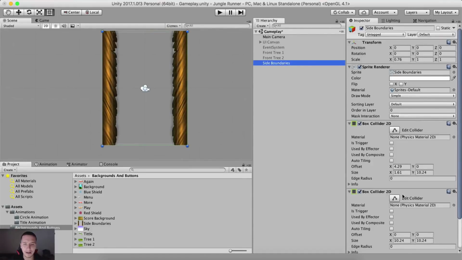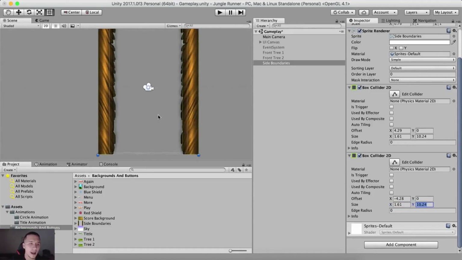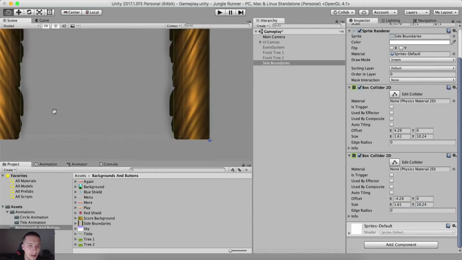So I'm going to take the other box collider, which is this one right here. For this one, the offset X is going to be negative 4.29. Offset Y, we're not going to touch it. Size X is going to be 1.61, and we're not going to touch the other size for the Y. As you can see here, we have 2 box colliders.